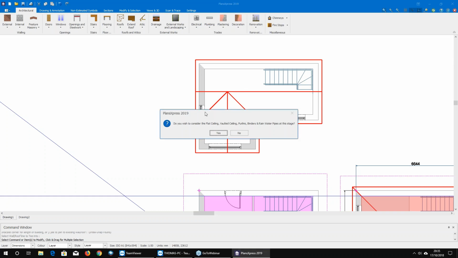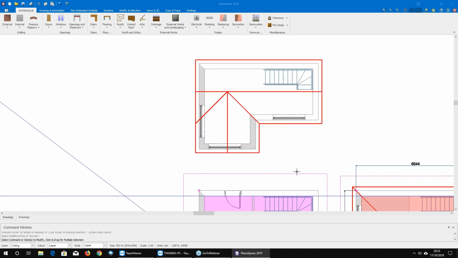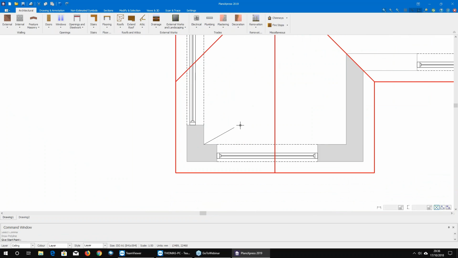Right. Say yes to flat ceiling and whatnot there. So area flat ceiling, yes. Now, you've got your joist centers 0.4, end bearings, insulation ceiling, yes. Height of ceiling, you could change that to 2.4. Click finish. And then we can draw that in.